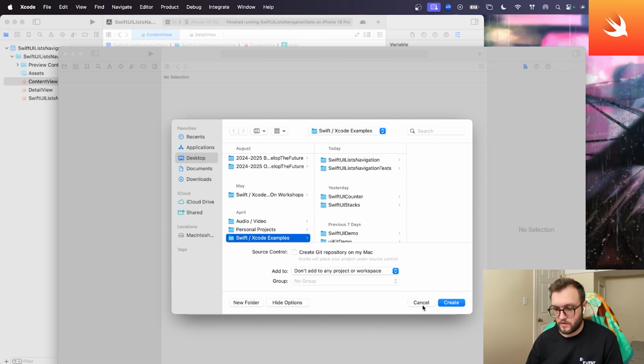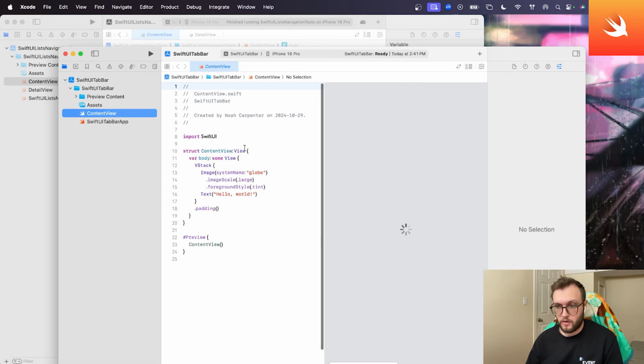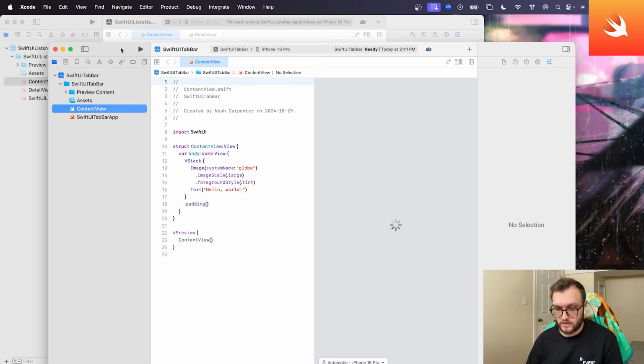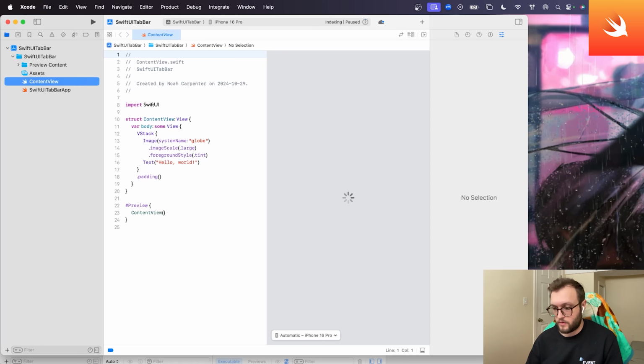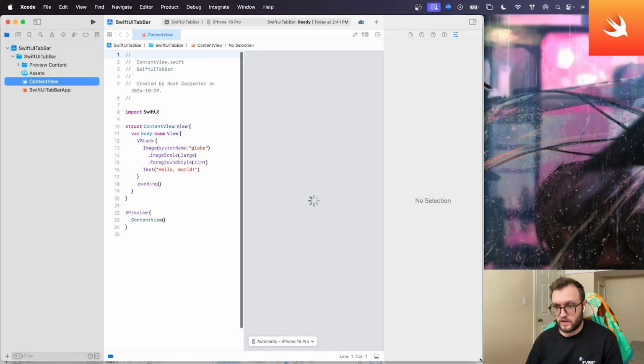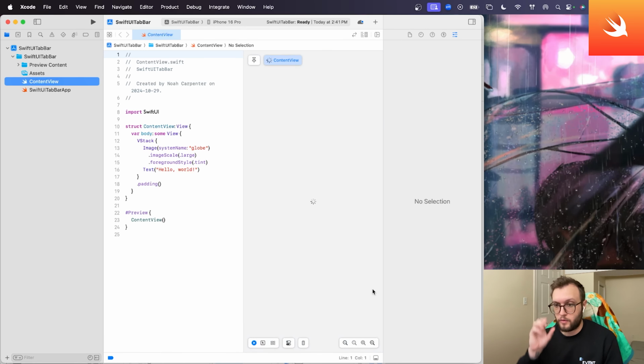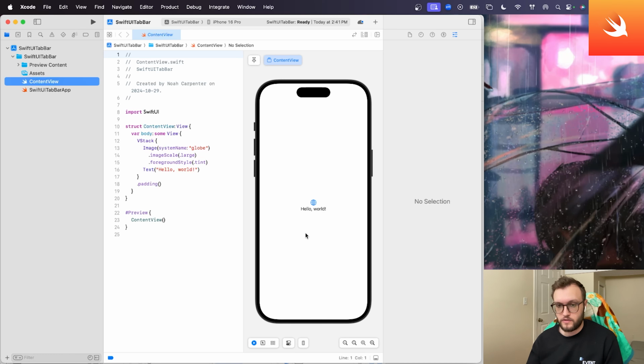So a good example of the tab bar would be the clock app, if you've ever used it on your iPhone or iPad, where you kind of have those tab options at the very bottom of your screen, and those allow you to kind of navigate and bounce back and forth between the different views. So let's go ahead and learn about how we can add tab bars in Swift.